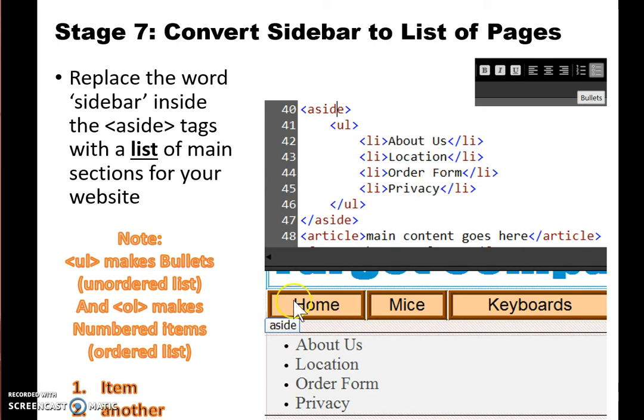We have added some buttons at the top of our page using a table and CSS to format each cell. We are now going to add more links to other pages in the aside or sidebar for our page. We're going to use an unordered list, a UL, to hold each link, and this will make bullet points.